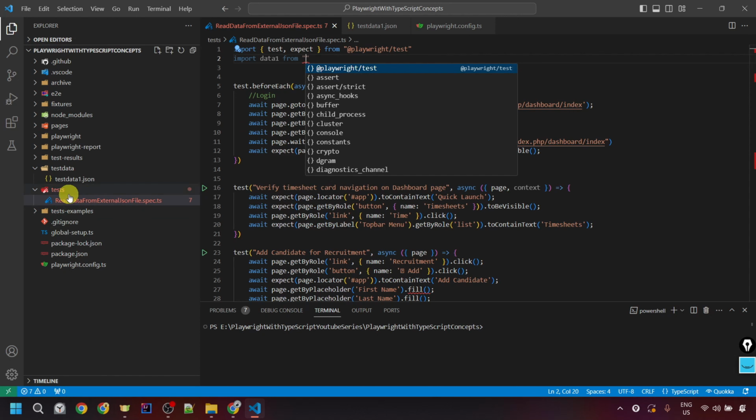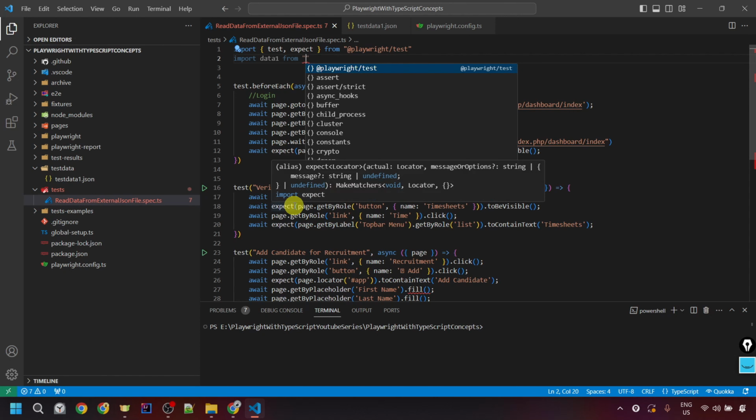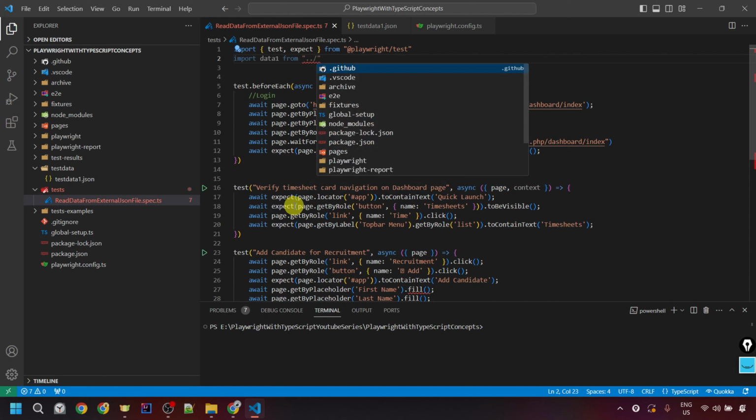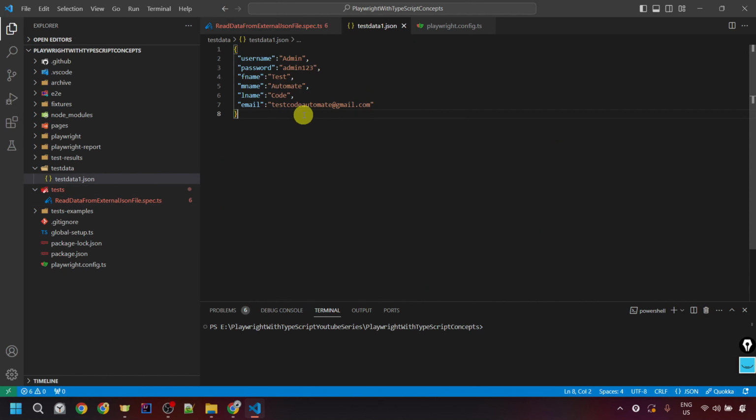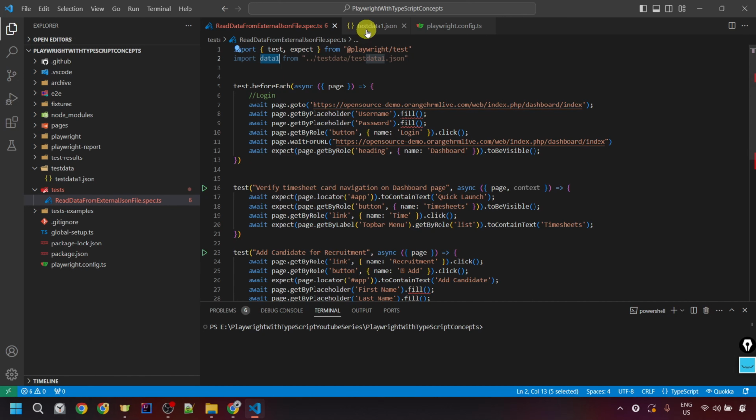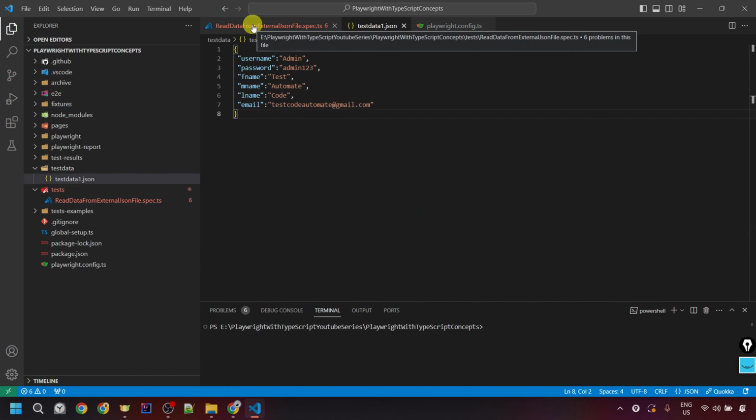So here currently I'm inside this tests folder, right? So if I put double dot forward slash, which means I'm on the root folder. Now I need to go to this test data folder, right? So if you put forward slash and then type test data, you would be able to see it here only. And then again forward slash and this file name, right? So test data1.json. So now we have imported data into this data1 from this JSON file. And now we can directly use all this data in our test script file.